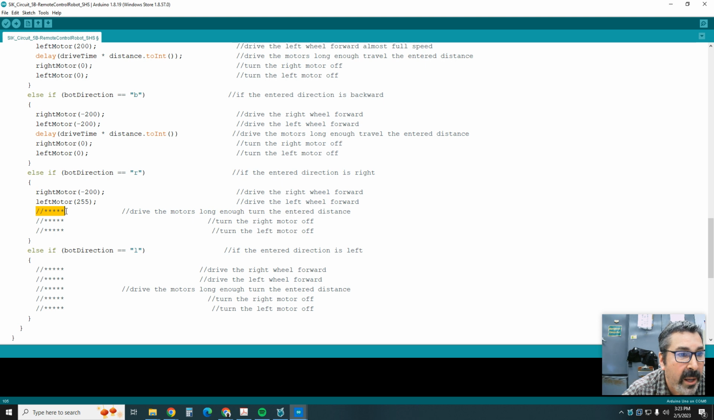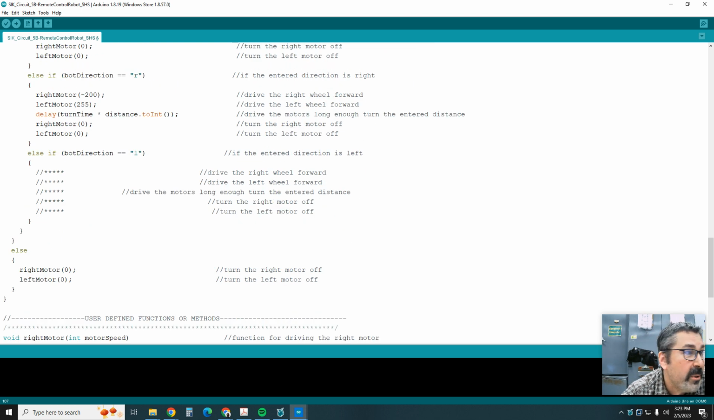How long are we going to pause? Well, this time, same thing, the distance to integer, but now instead of drive time, it's turn time. So we multiply it by a different number, and then we're going to do the same old right motor 0 and the left motor 0. We're going to turn them off like that. And then this is going to be just the opposite.